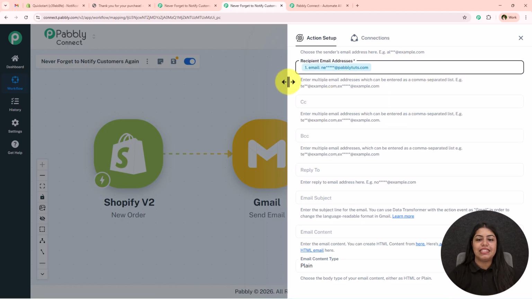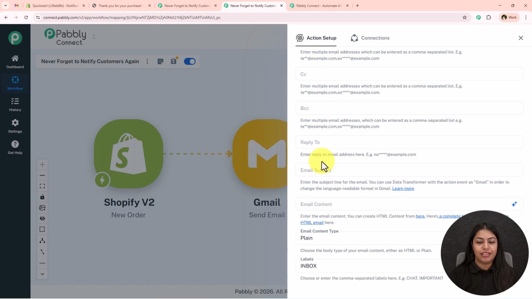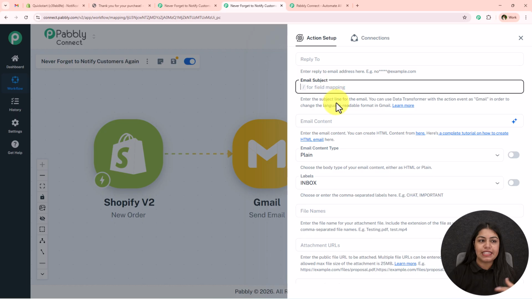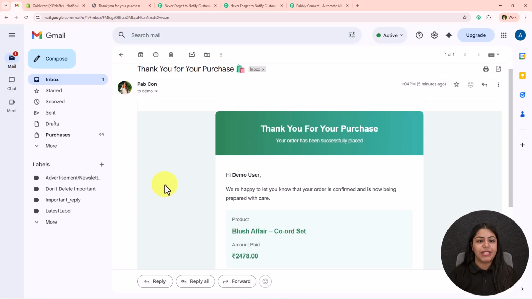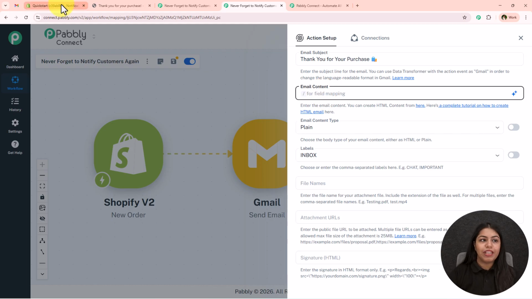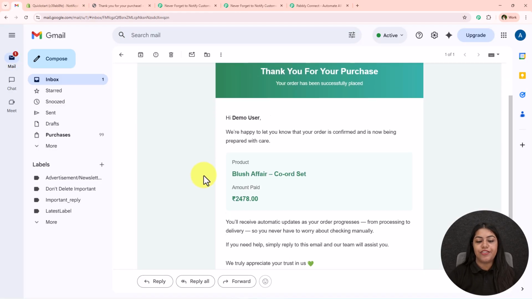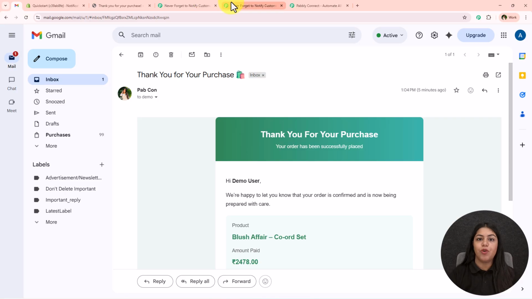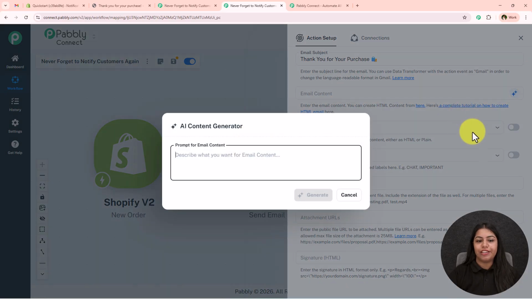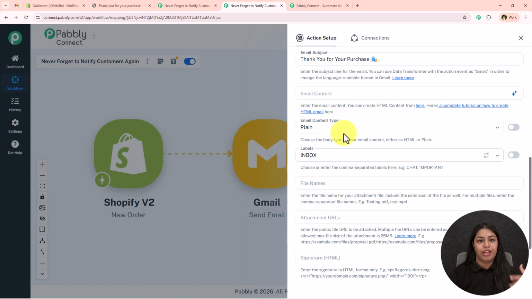Alright, after mapping this email address, it is asking me for many other details, but we only have to fill in the details which are required. Like I want to enter this email subject. So let's copy this email subject from my previous mail and paste it right over here. For the email content, I want to send advanced HTML emails like this to attract my customers. So if you also want to send HTML emails, you have a complete tutorial on how to create HTML email over here. Otherwise, you can also use AI to generate the HTML email and generate your email content.